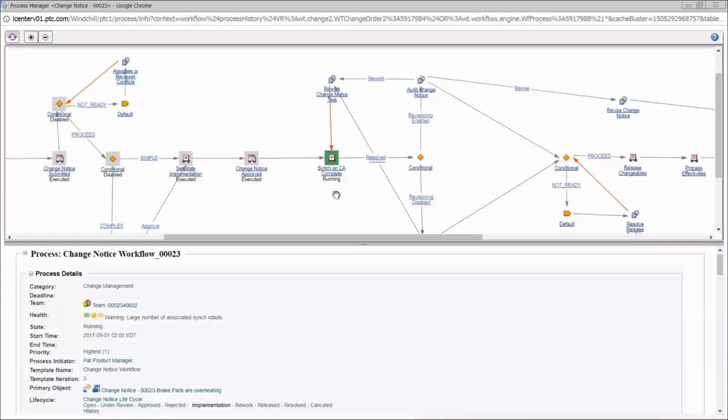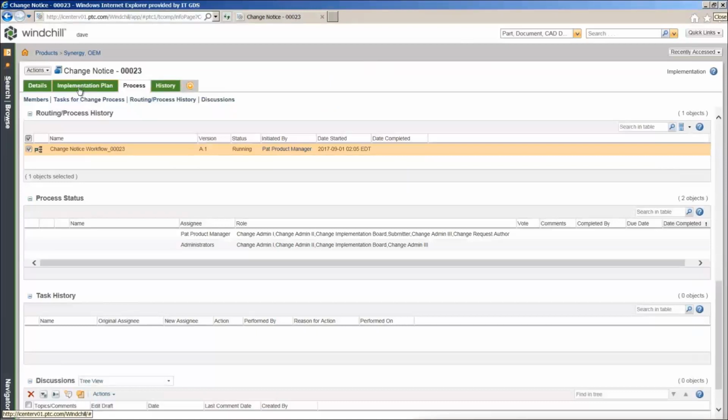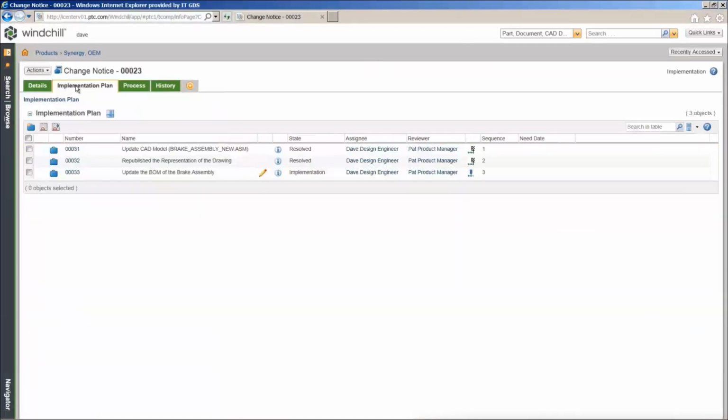All right, so I just wanted to take a quick look there at the process that this change notice is really going to follow. Taking a look at some of the details, that's going to be fairly similar to that of a change request as well as a problem report. And now here we have our implementation plan. So this is where the change notice really differs from the other two change objects.